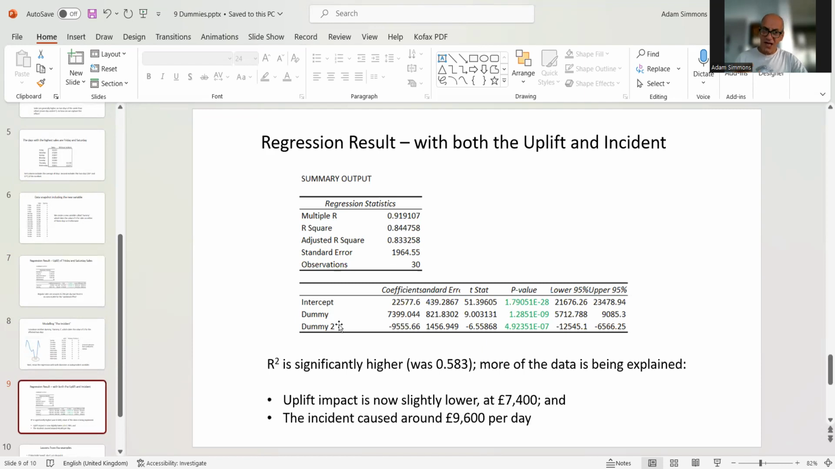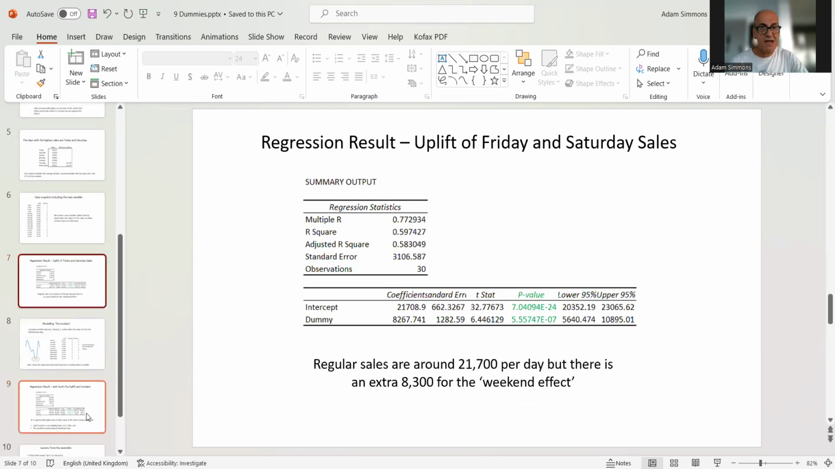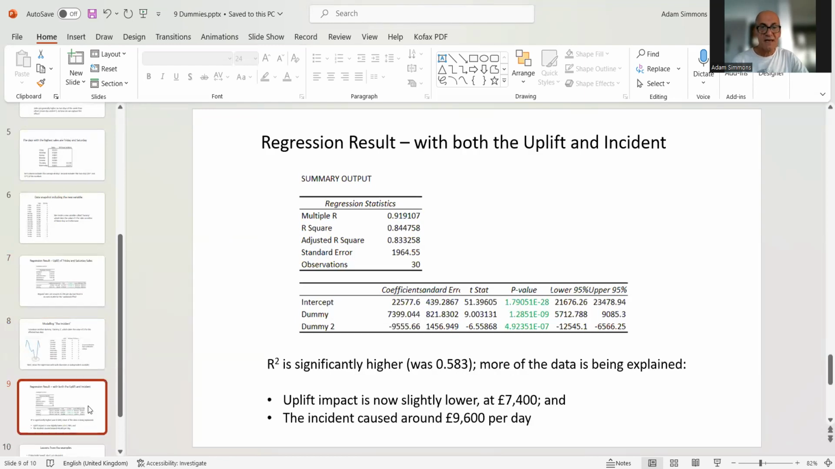There's been a little bit of a change now. The uplift impact, which was 8,300, I believe. Yes, 8,300. We're now saying is 7,400. But this does give us a truer picture because we're now accounting for the incident. And that incident lost us about £9,600 per day.